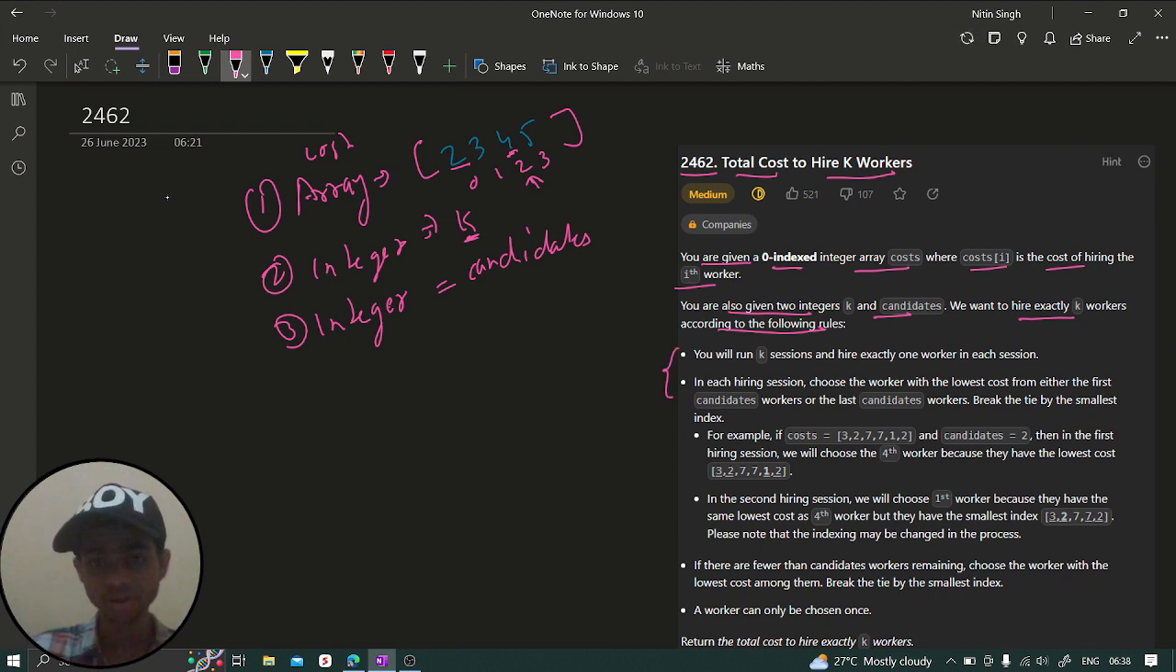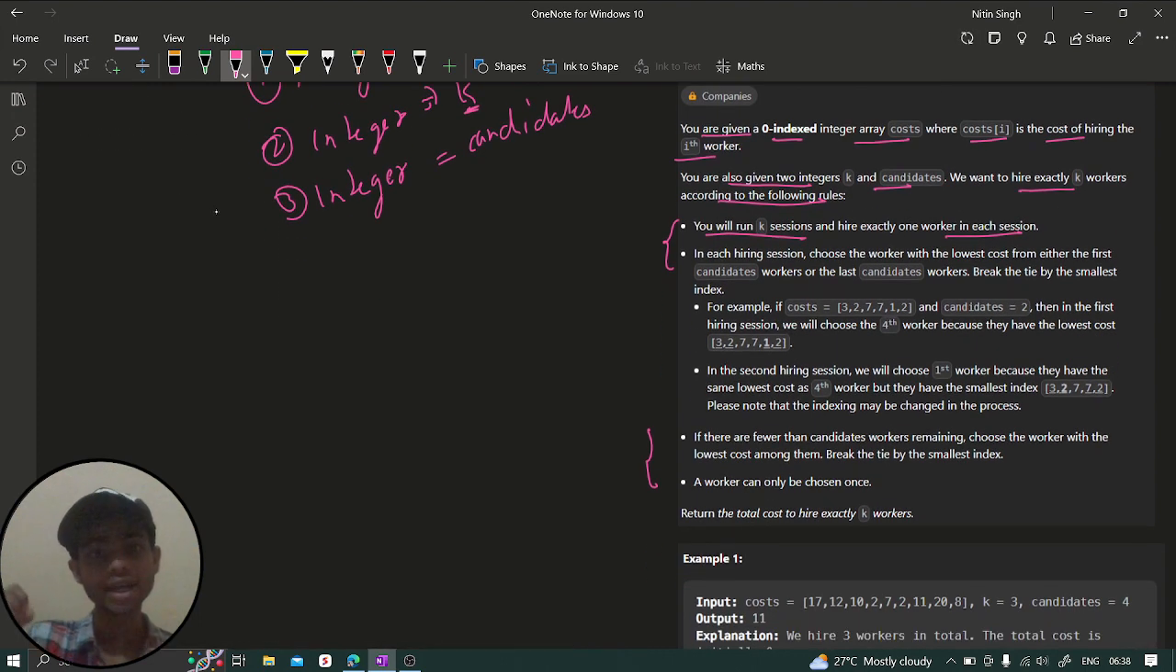So we have four rules here. I hope it makes sense, right? The first rule is you will run k sessions and hire exactly one worker in each session. So we are going to run exactly k sessions, and in each session we are going to hire exactly one worker only. That is mandatory also. You have to hire exactly one worker in each session.